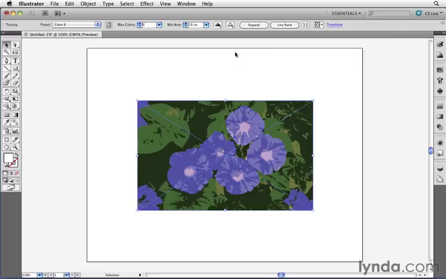So we've seen how to apply Live Trace inside of Illustrator. However, what happens when I want to start making some changes and really modifying the trace, getting it to look exactly the way that I want to? Well, we'll find out how to do exactly that in the next movie.